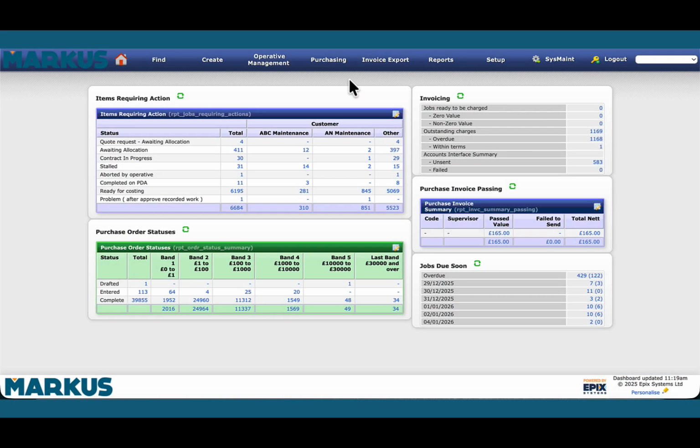You may have already watched the short video that I did on how to set up monitored clients on your system so that you can see certain clients on your dashboard. A little like what I've got here, where we've got ABC maintenance and AN maintenance shown as monitored clients. Well, it is possible to also set monitored contracts as well.